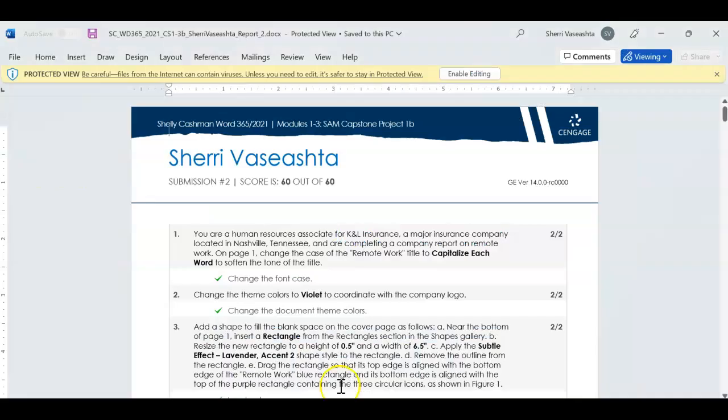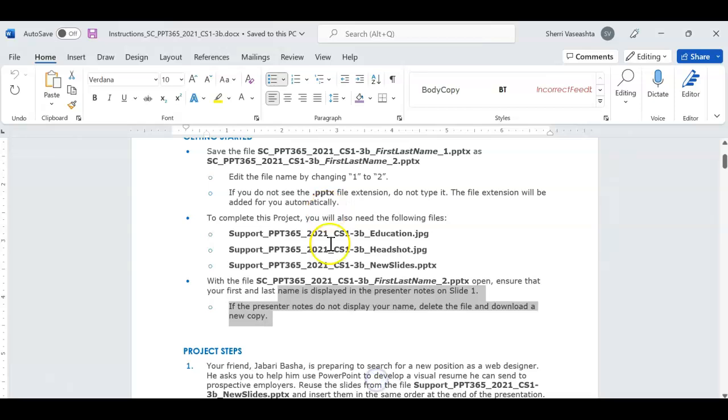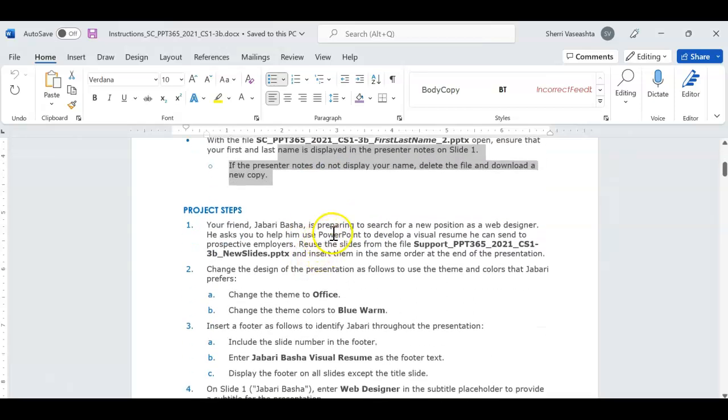Okay, back to our instructions. So our instructions say, and hold on just a minute, let me close this one up. Wrong instructions. There's the ones. All right, so here we go. So our friend Jabari Basha is preparing to search for a new position as a web designer, and he asked us to help him use PowerPoint to develop a visual resume so he can send it to prospective employers. And we're going to reuse the slides from the support PPT 365 2021 CS1 3B new slides and insert them in the same order at the end of the presentation. So that's our first thing.